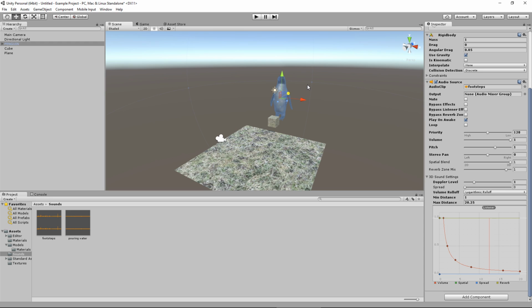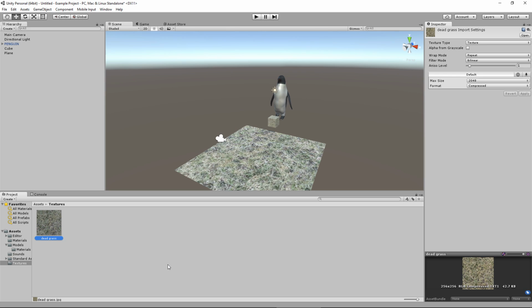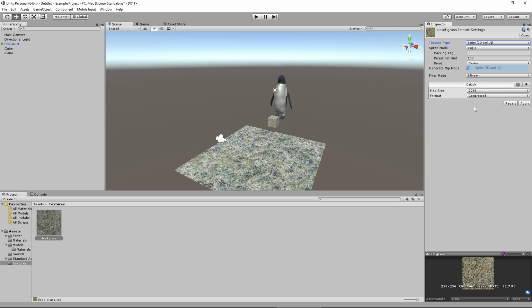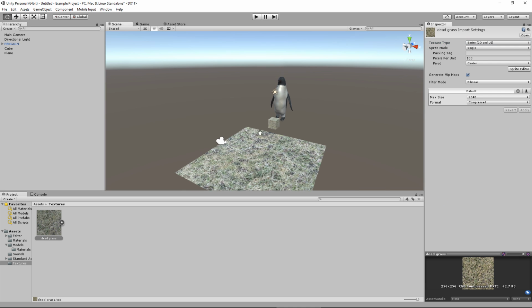Now, I quickly said I wanted to touch on sprites, and we'll do that now. So what I'm going to do is just pretend this dead grass texture here is actually a sprite, okay? So when you actually bring any kind of picture in, it doesn't matter what kind of picture it is, you'll always get this texture type up the top. If I change this here, you get a number of options to different things, and I want to choose sprite, and that's simply it. Once you've done that, just hit apply, okay?